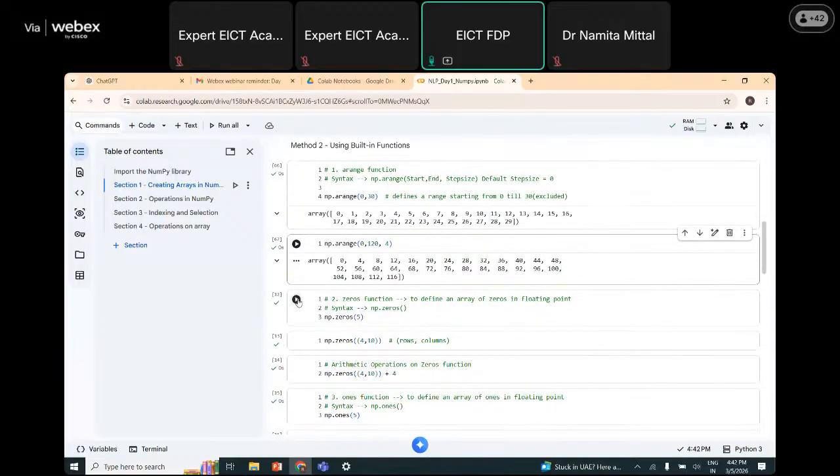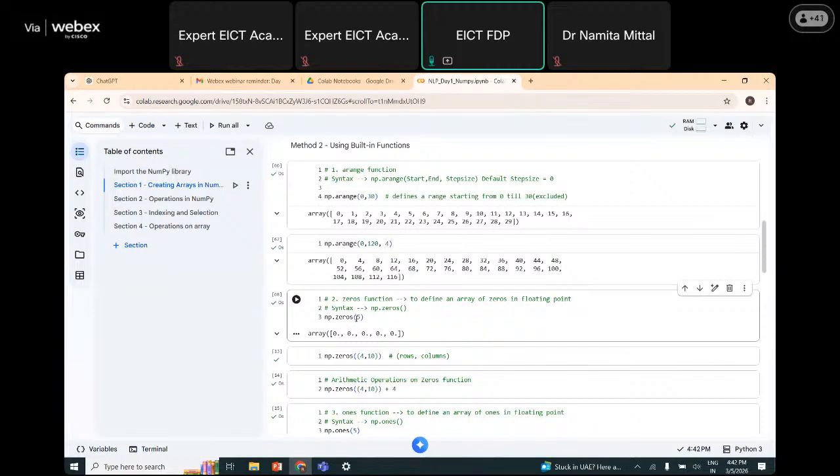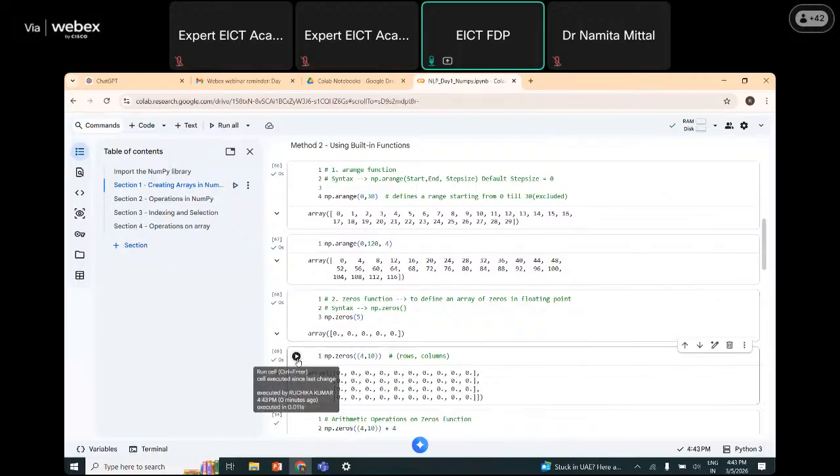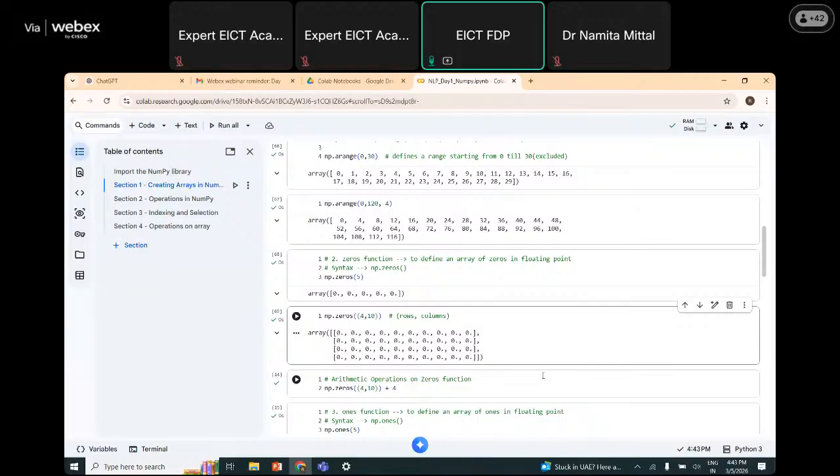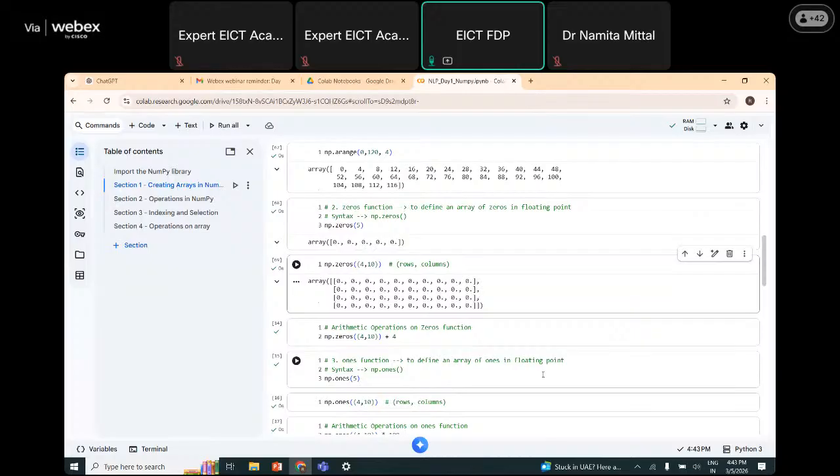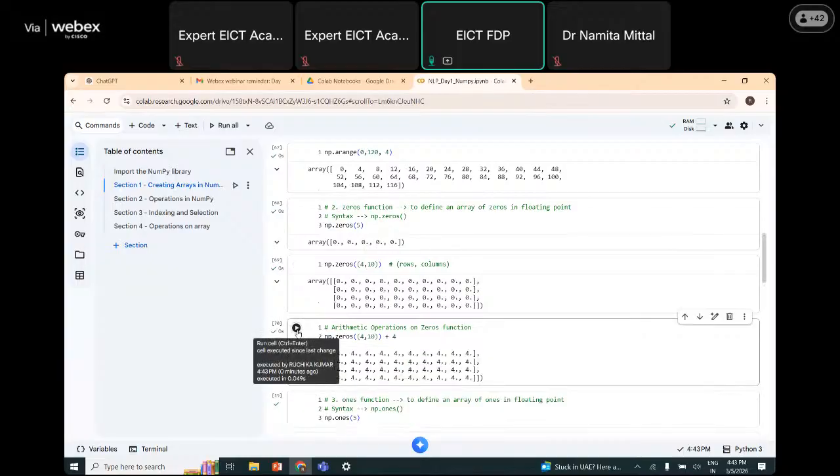The second function is zeros. Here we can define an array of 0s in floating point. The syntax is np.zeros. If we pass 5 here as an element, it is going to define an array of 5 elements in floating point. We can also have rows and columns like a 2D matrix. So it will be showing like 4, 10, which means there are 4 rows and 10 columns here. We can also perform some arithmetic operations on the zeros array, like adding 4 to each and every element present in the array.